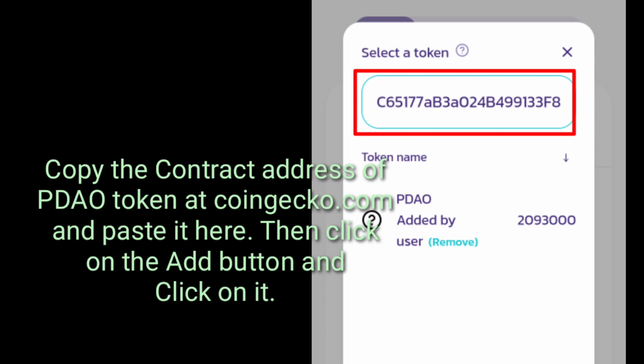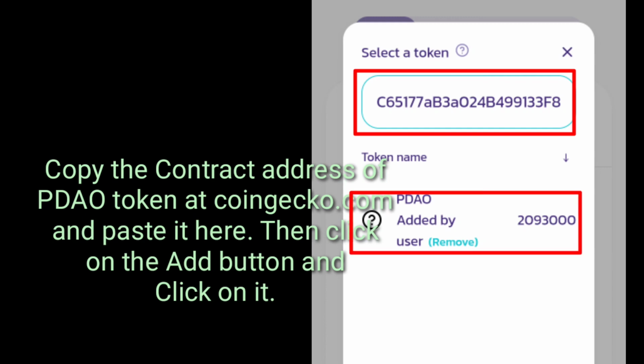Copy the contract address of PDAO token at coingecko.com and paste it here. Then click on the Add button and click on it.